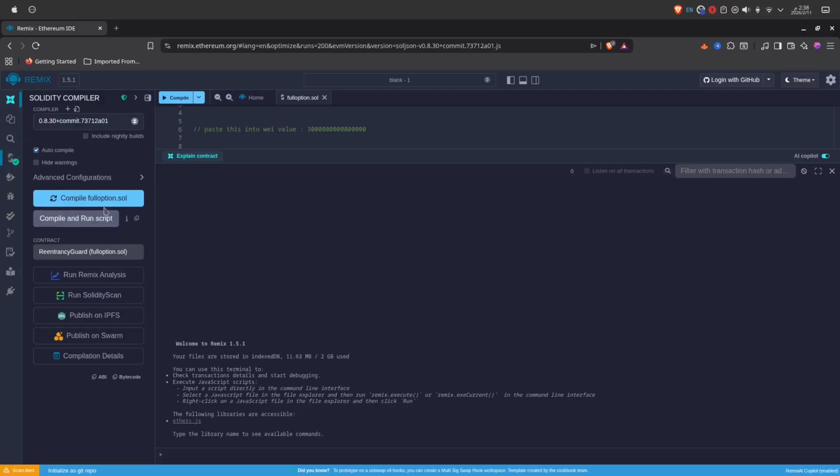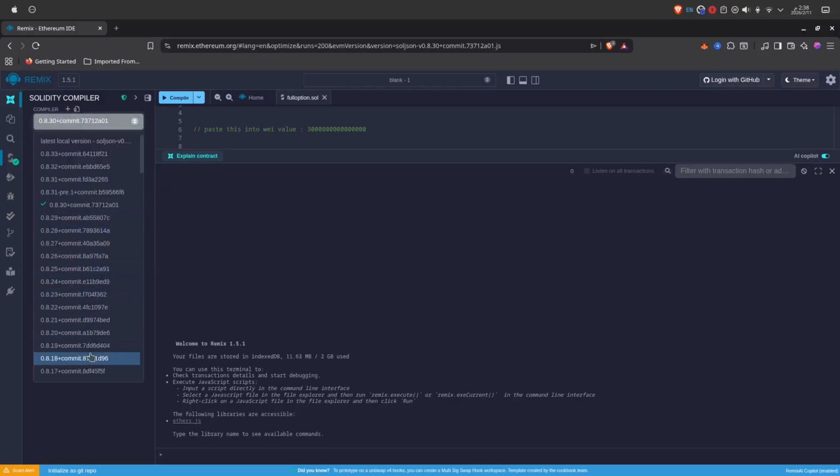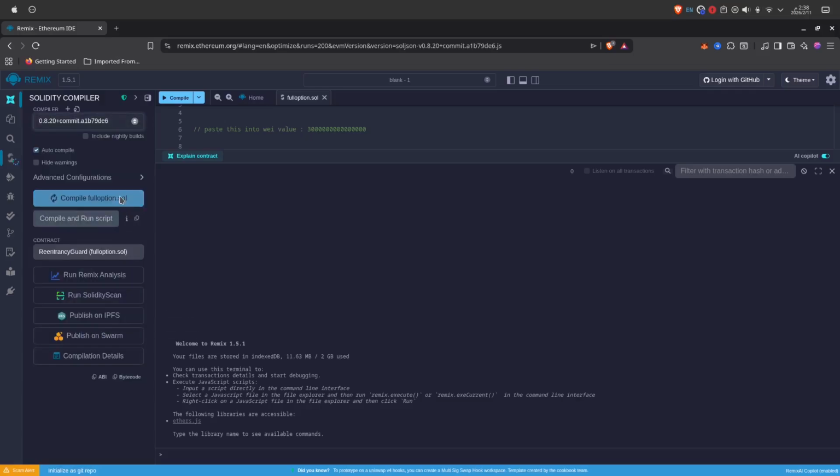Step 3. Point of no return. Click deploy and run transactions. Environment. Injected provider. MetaMask pops up. Connect your wallet. Wallet linked. You're armed.